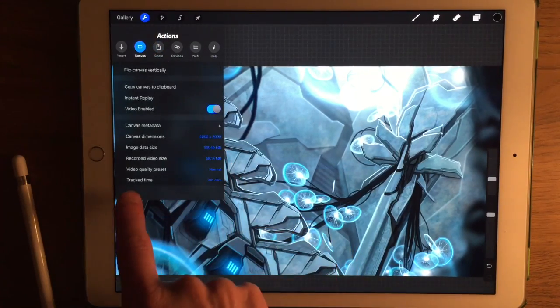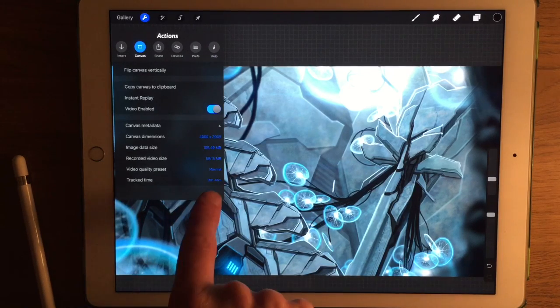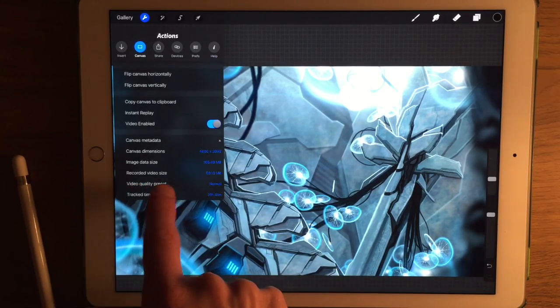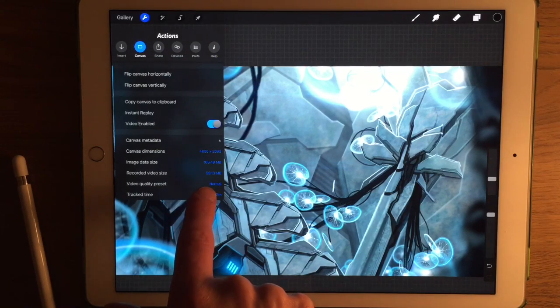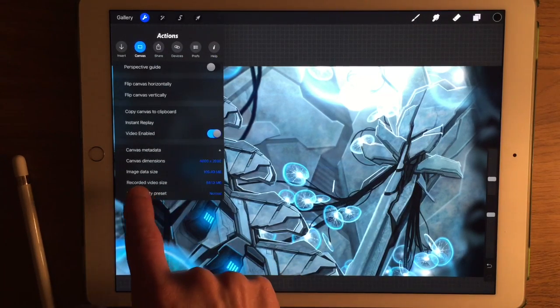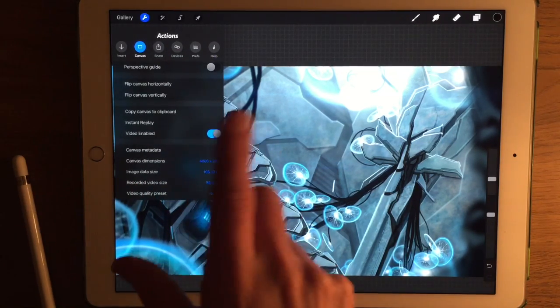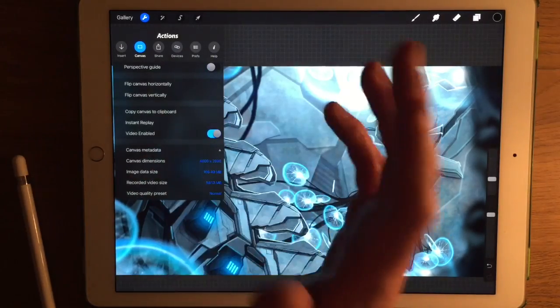You can see here that you've got information like track time, so how much time it's taken to create the piece of work, the size of the video file, so you can see it's nearly 60 megabyte. The image size is 105 megabyte, and it gives you the canvas dimensions. Okay.